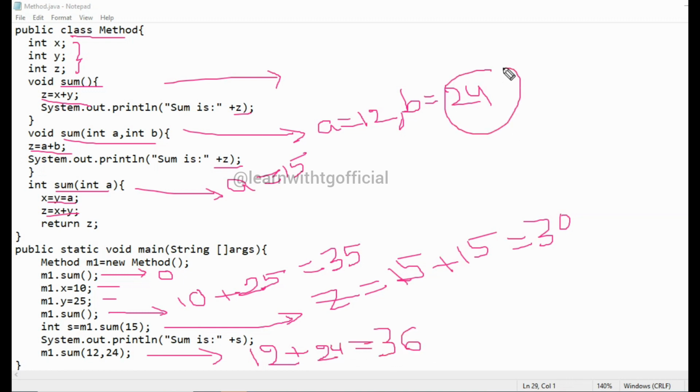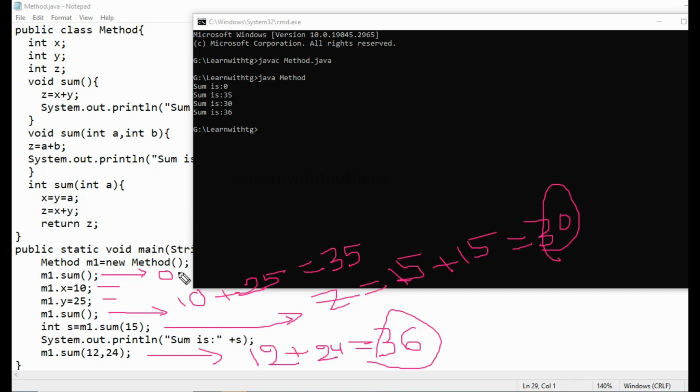Executing this program, the initial value of z is 0. Next, x equal to 10, y equal to 25, output z value is 35. Next, a equal to 15 means z equal to 15 plus 15, output is 30. Then a equal to 12, b equal to 24, z equal to 12 plus 24, output is 36.